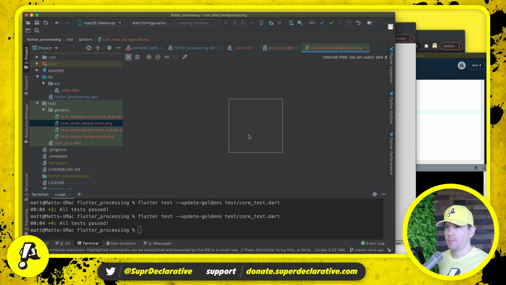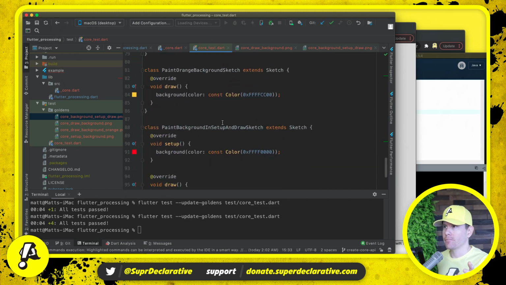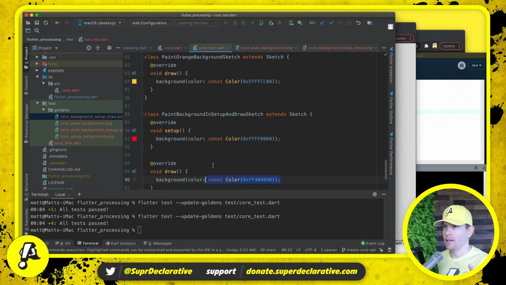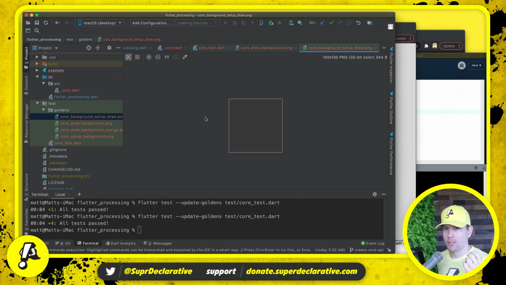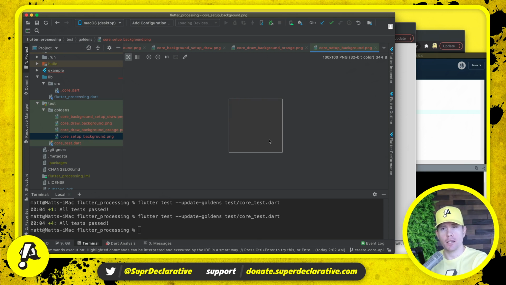Here's the original one, still doing what we thought it would. The one that does it both, so the one that runs in setup and draw, also is gray, which is what we expected. It started with red, it ended with gray, or I think that's what we did, right? Let's see. Yeah, started with red, ended with gray. Started with red, ended with gray. Painting orange, here's our orange one. And here's the gray that's painted in setup.